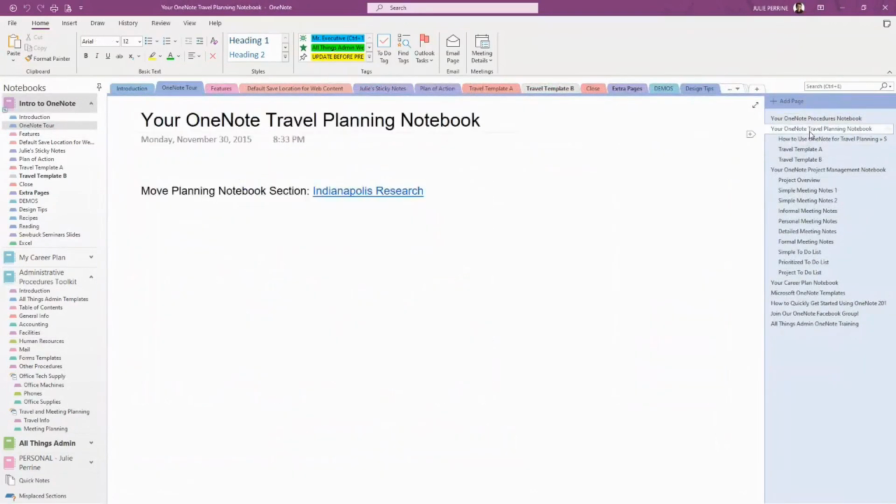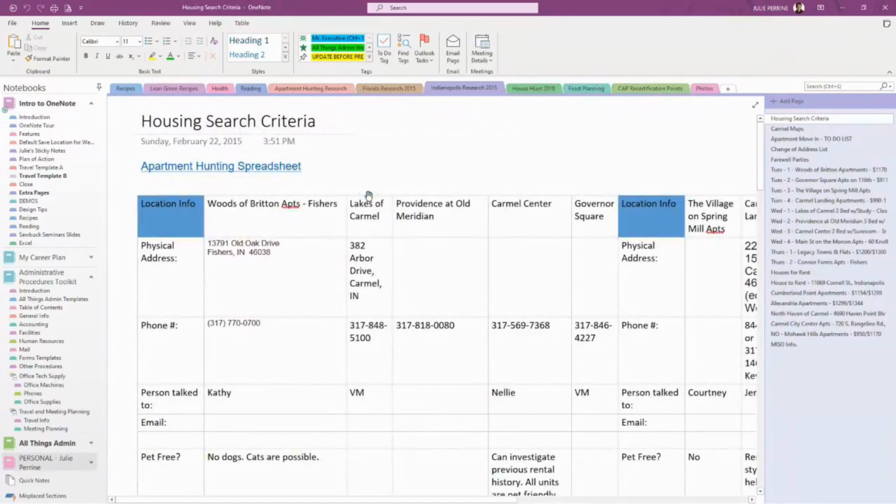Another use is travel planning. So I mentioned earlier when my husband and I were researching a move to Indianapolis, I used OneNote to keep track of all of the details. And one of the first things that we did was create a list of criteria of what we needed for an apartment. So we were moving from a 2-level home in Iowa into an apartment in Indianapolis.